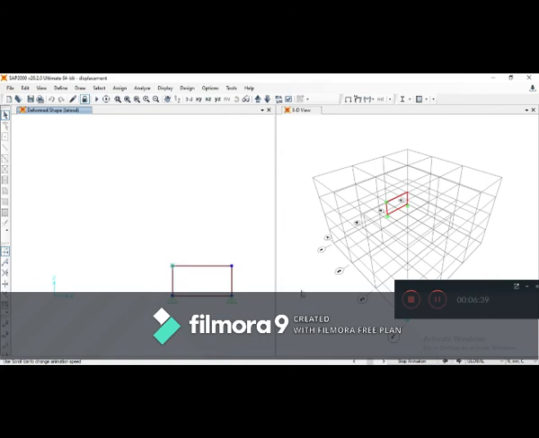So definitely it needs more modifications, and it depends on your project, but this is how we apply displacement in SAP2000.